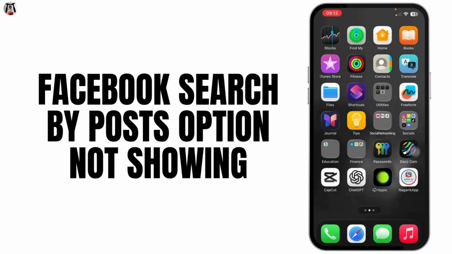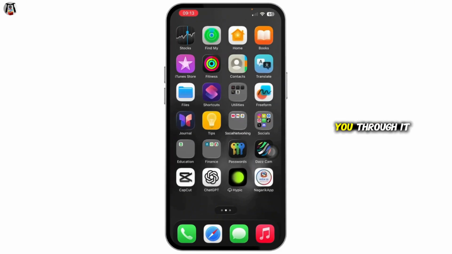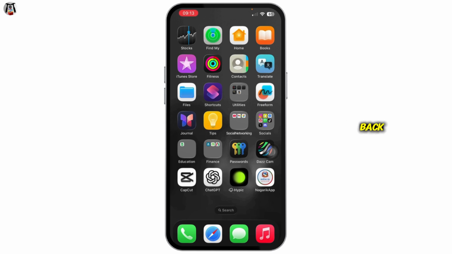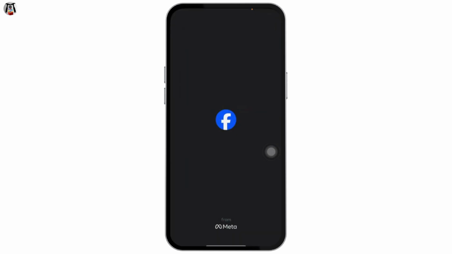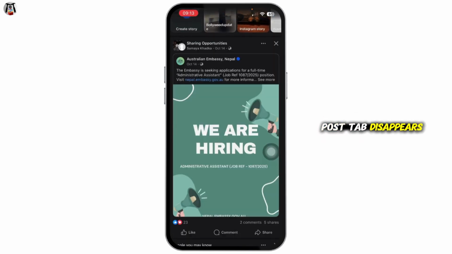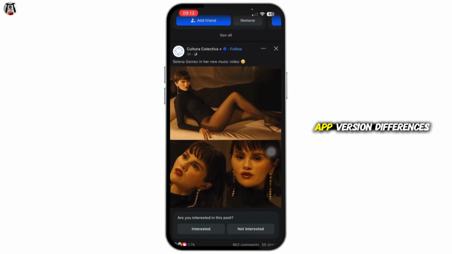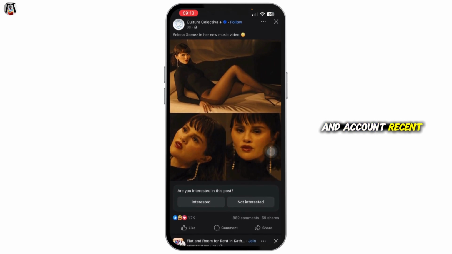In today's video, I'm gonna show you how you can fix search by post option not showing on Facebook. This is a common issue and I'll walk you through it step by step to bring it back. So normally when you search something on Facebook, you can filter results and choose post, but sometimes the post tab disappears. This usually happens because of the cache issue, app version differences, and account region settings.